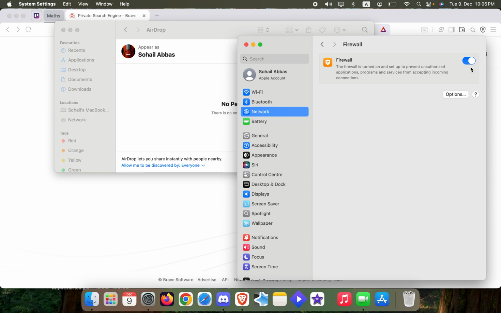Then we have update macOS. So make sure that there is no pending update. If you're in System Settings, just make sure that all the updates are already done. Like in my case, it's all done.